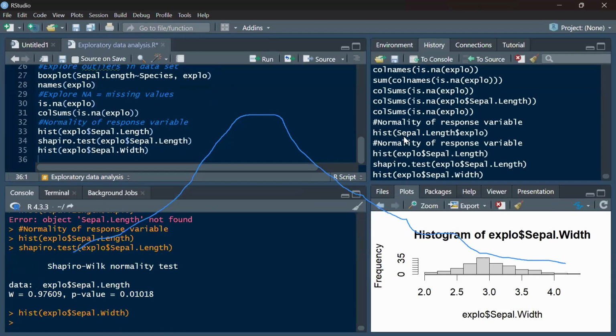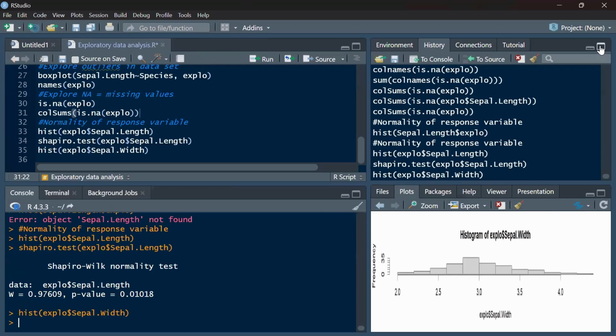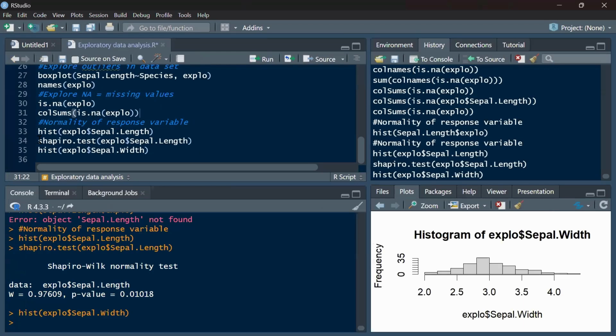Okay, so let's go. Sorry, I need to clean this. Yeah, you really need to clean that. It's staying on the screen, not on the plot. Okay, so now we go back. Now let's confirm this with Shapiro and see what happens.